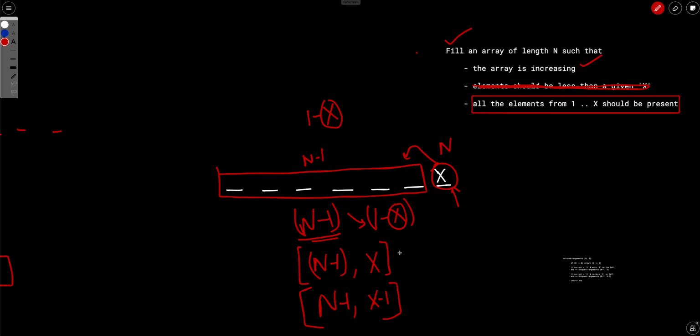So that's where we've broken this case into two cases. First case, we have to fill the array of length n minus 1 such that everything from 1 to x will occur. Even though x occurs here, we are saying that x will again occur. And second case, where x will not occur anywhere in this array: we have to fill the array of length n minus 1 such that everything from 1 to x minus 1 should be present. So now these two problems are exactly similar to the original problem that we are trying to solve, right?